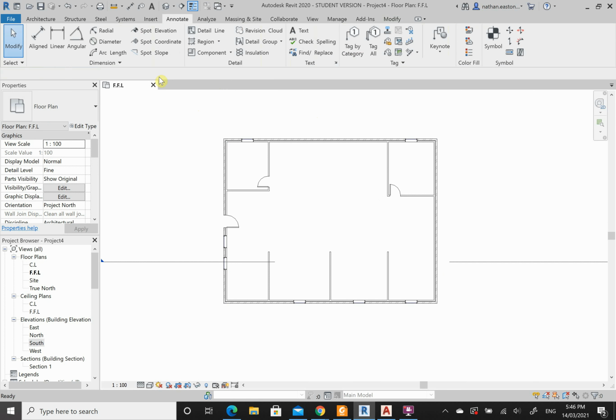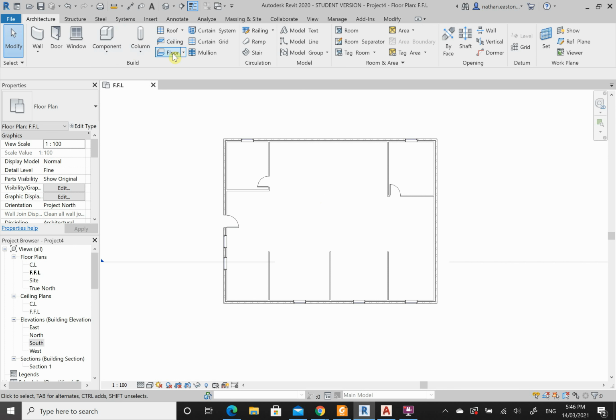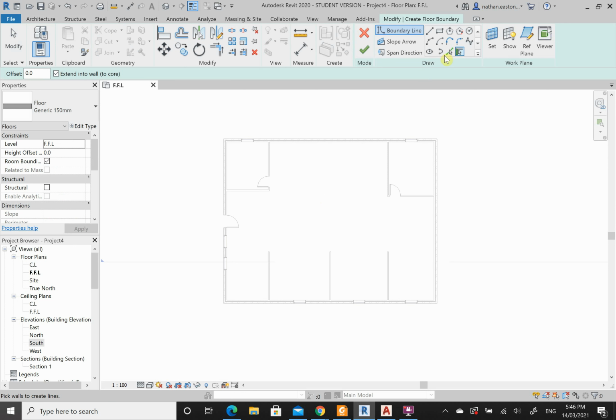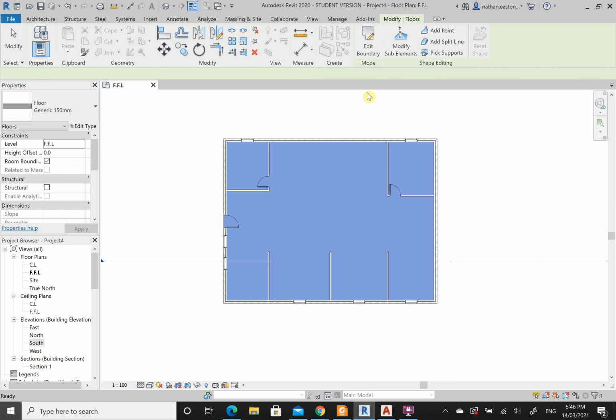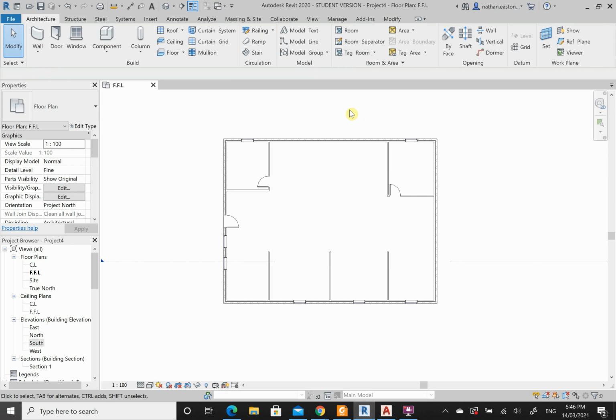So let's close this, back to our finished floor level. Let's put in a floor. So architecture floor. Let's pick lines this time, and let's make sure we pick the outside lines of our brick, because that's where our slab is going to sit. Click the tick. I now have a floor.